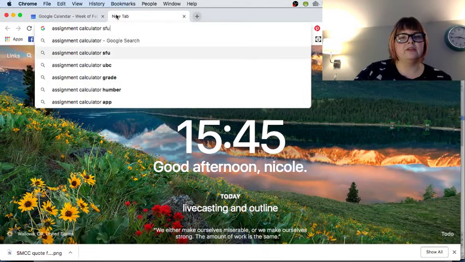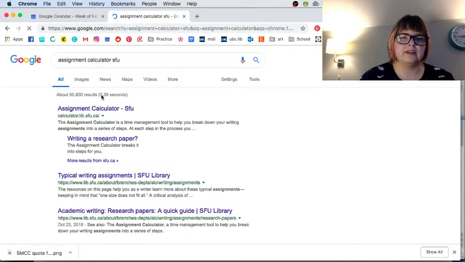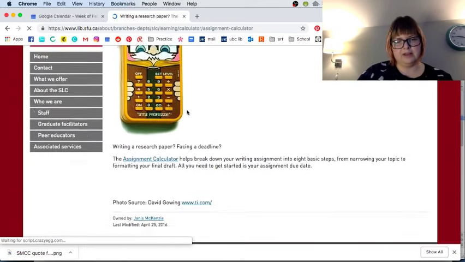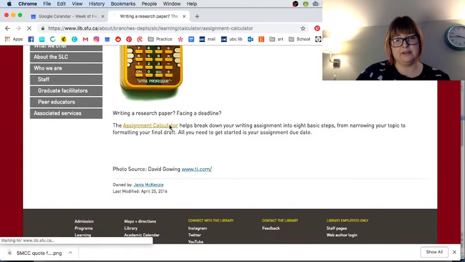Assignment calculator, SFU, that's where I went. So I'm going to look at this and see what they say. Assignment calculator. Writing a research paper? Yes, I am. So I think maybe I need a week to do this, but let's see what they say.